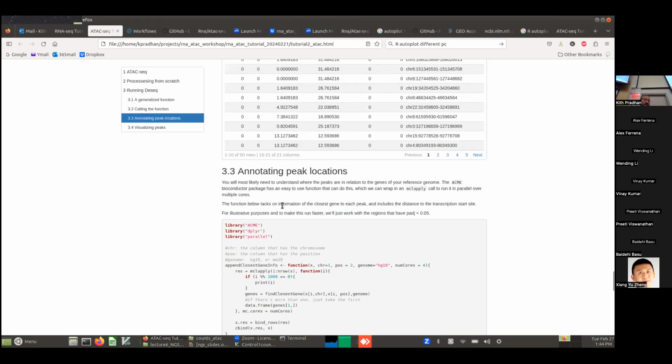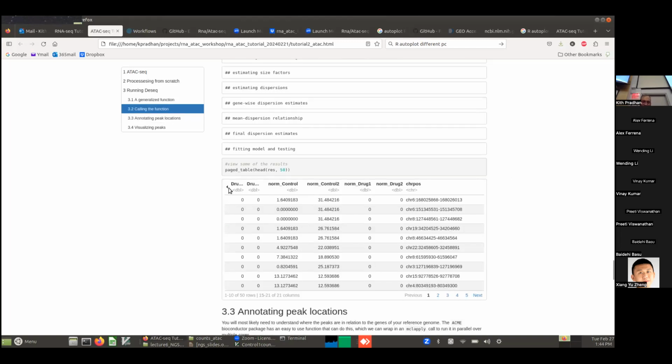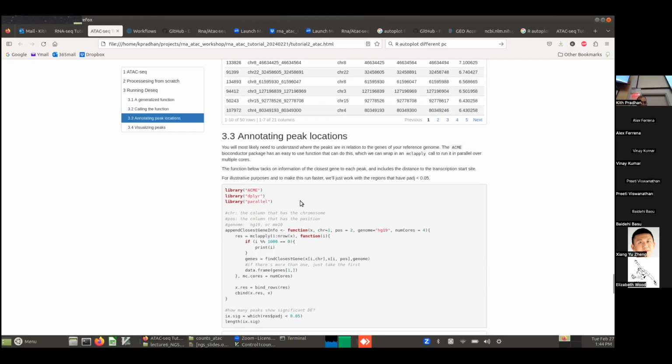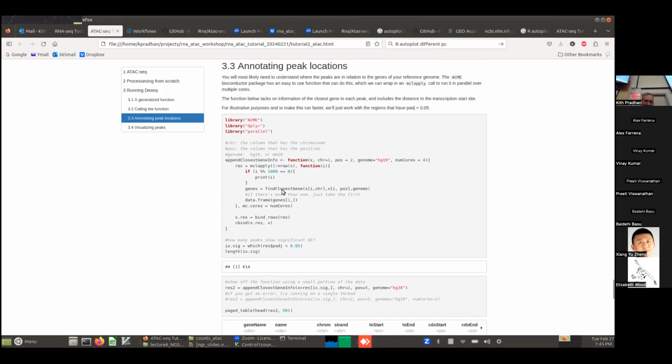Another thing that most people want to do is annotate these peaks, because right now, if all you have is just the peak name, like chromosome 6, some starting number, some ending number, this isn't very informative. You want to be able to figure out which gene it is closest to. So I use a function inside of ACME. ACME is the package, and there's a function called find closest gene that can append the information on the closest gene to your ATACseq results.